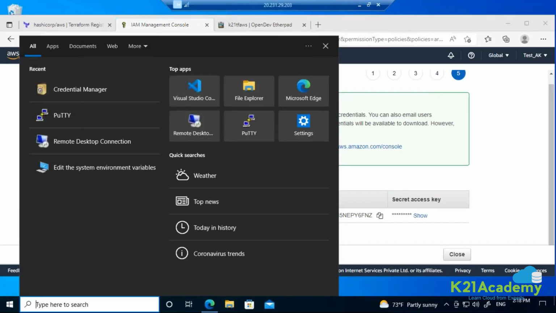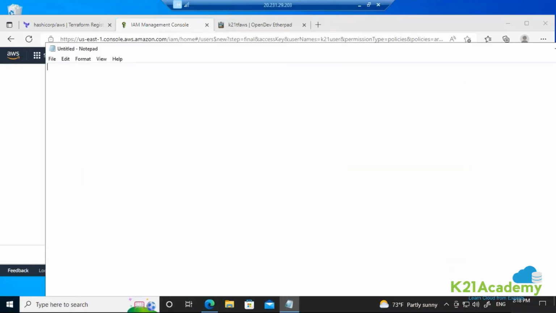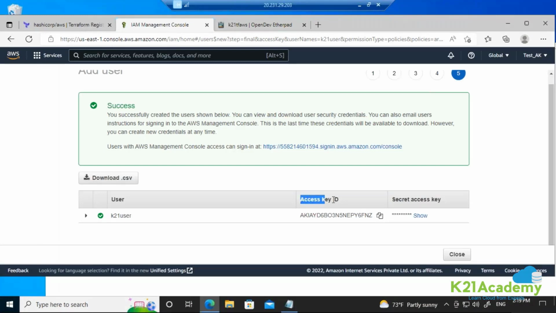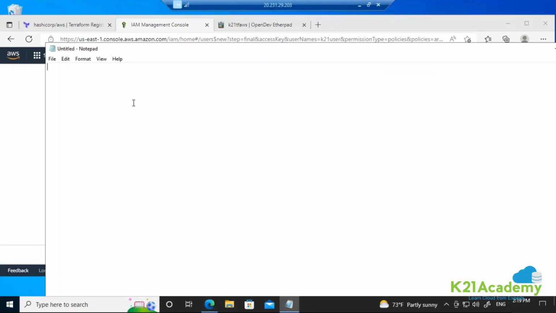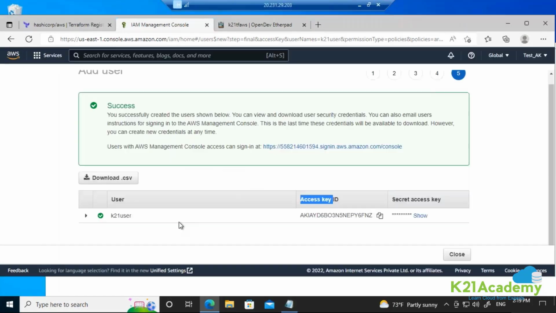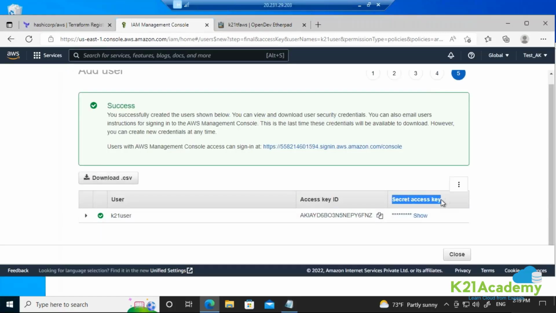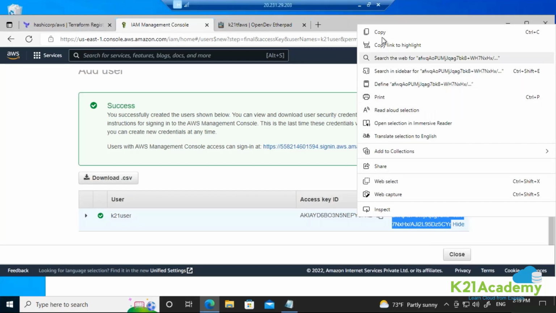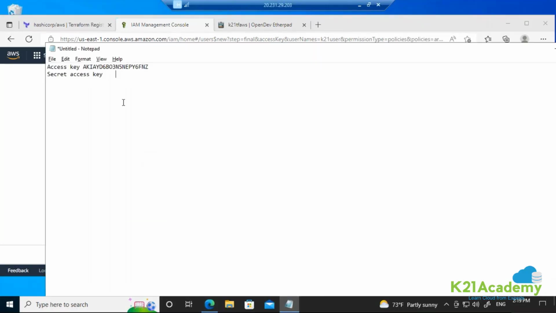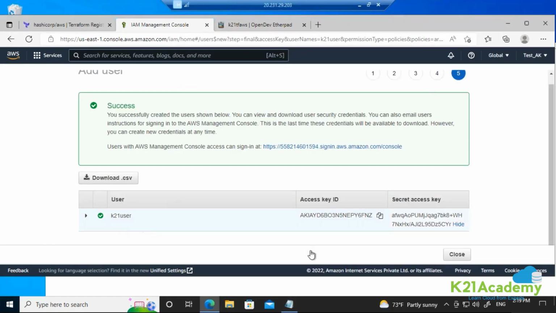Now I'll create one notepad file where I will store my keys. First thing, I'm taking my access key, copying it and storing it here. And then I'll take my secret access key, copy it and save it. And what's my username? I'll put the username also here. IAM user, username is K21 user. Just to confirm, yes, K21 user.